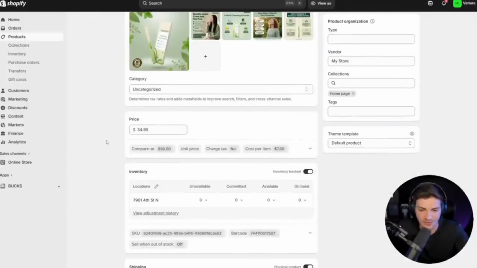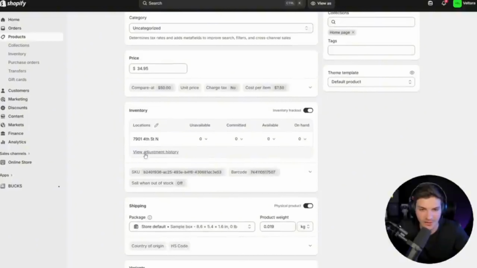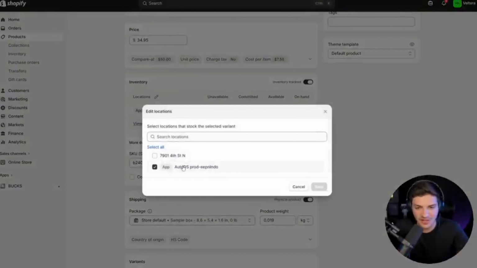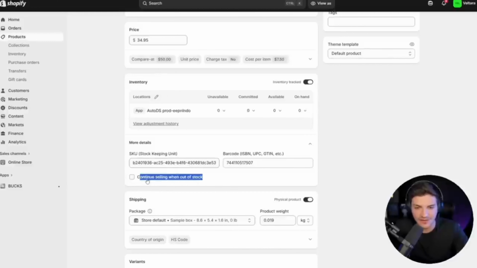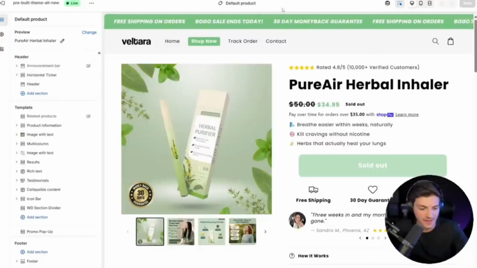which is where the issue comes from. But if you come to inventory here, okay, so location, select Auto DS, uncheck your main one, click save. And then continue selling out of stock. You can just toggle that on and then click save. And now if we refresh our page, it should be available.